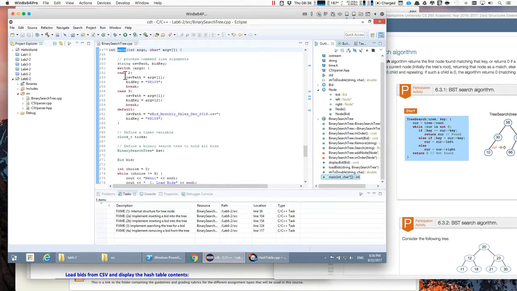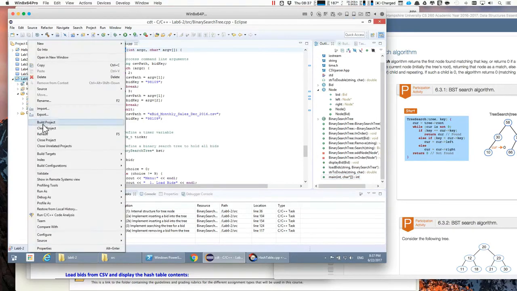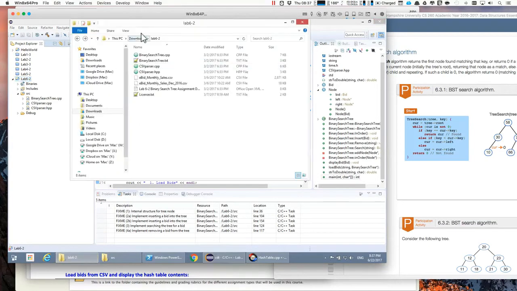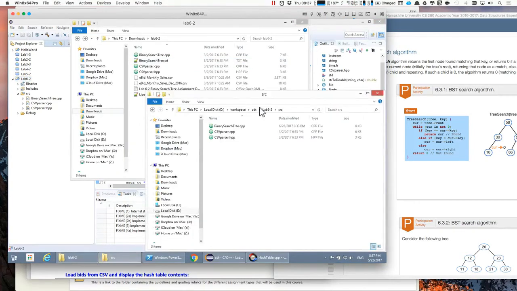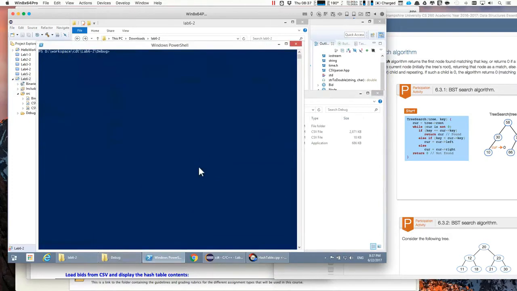Main is set up to take 0, 1, or 2 arguments. If you pass no arguments, then we'll default to the monthly sales and we'll use a search key for 98109. If you pass 1 argument, which is the path, if you wanted to say we use the large file, then we'll default to this, or you could pass both. So now that I've got a good compile, I look here, there's a debug, there's our compiled executable, and I go down to here, take a look, we could see that.